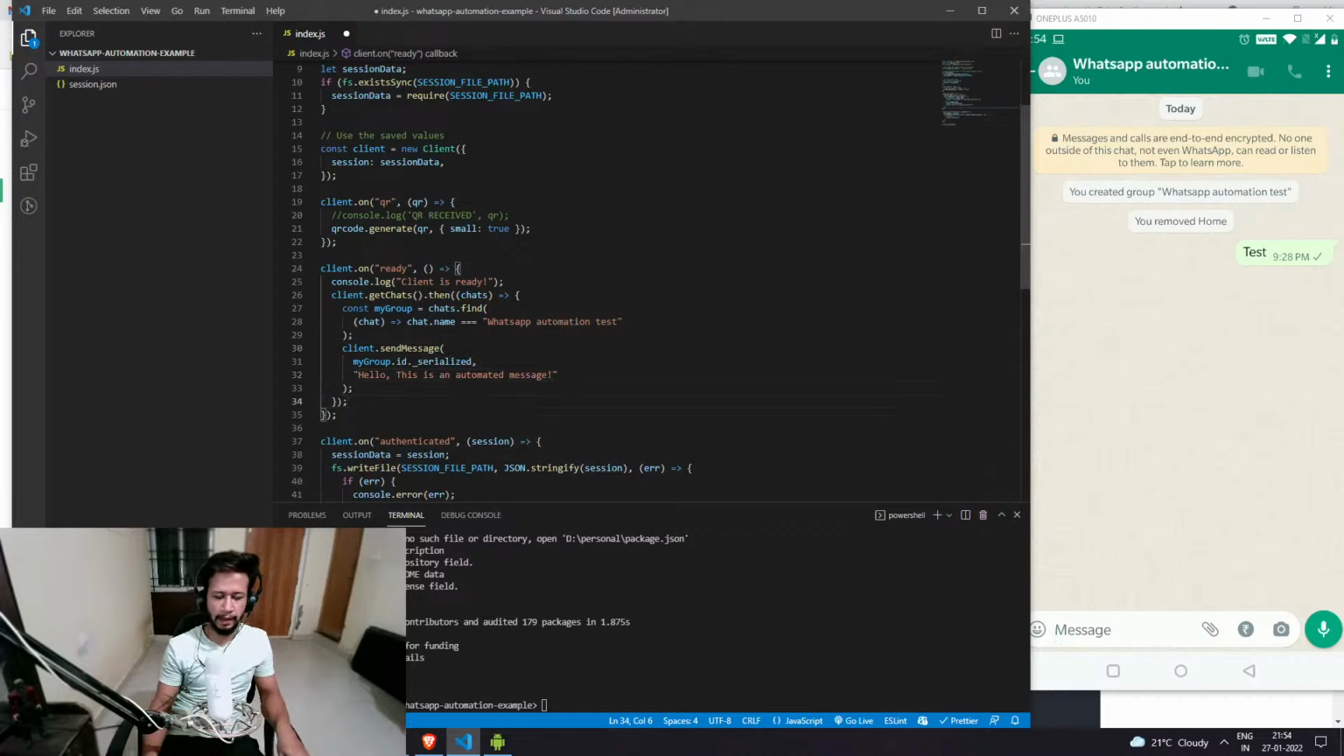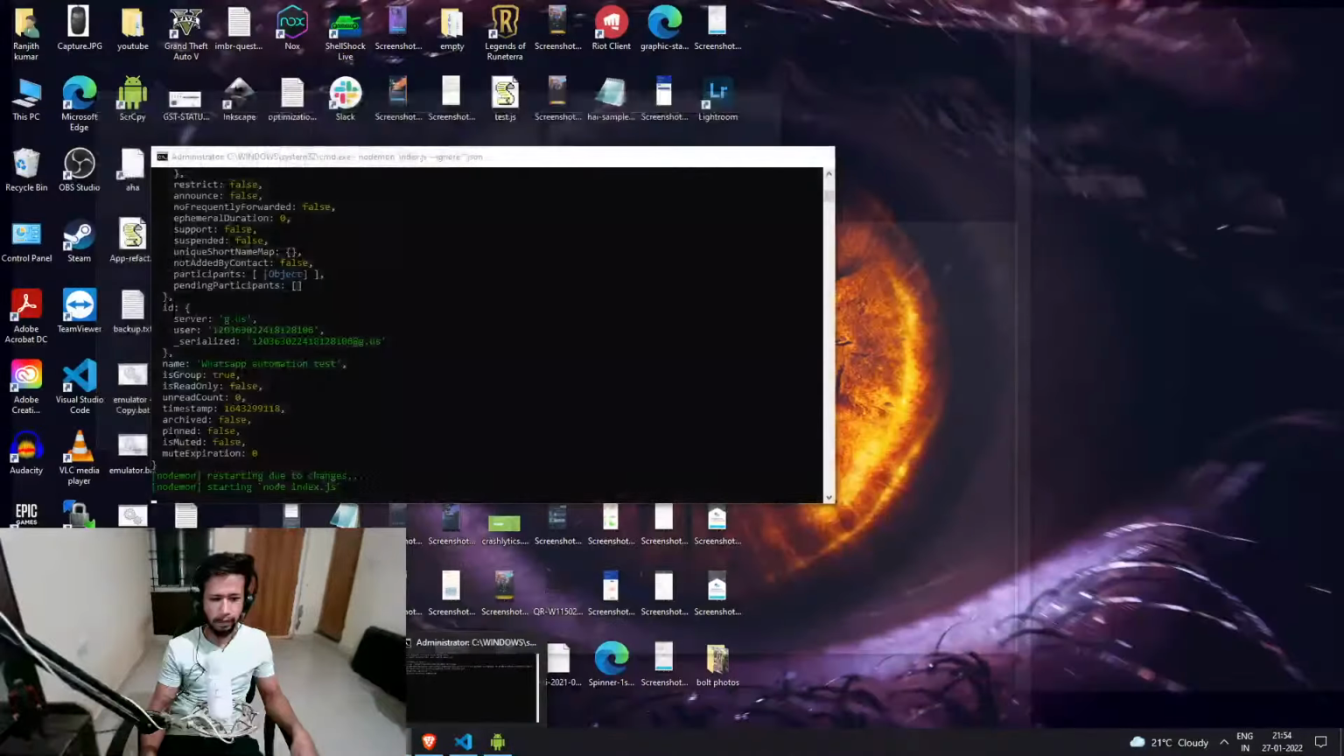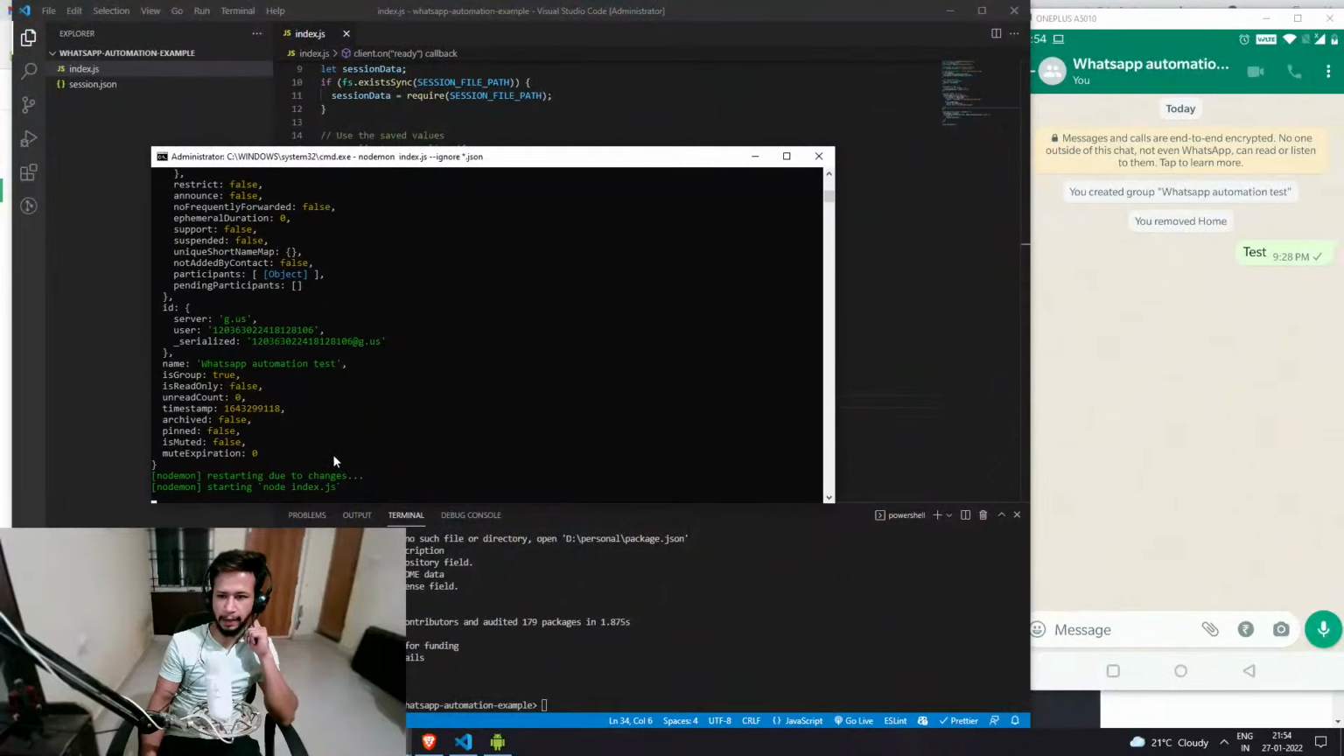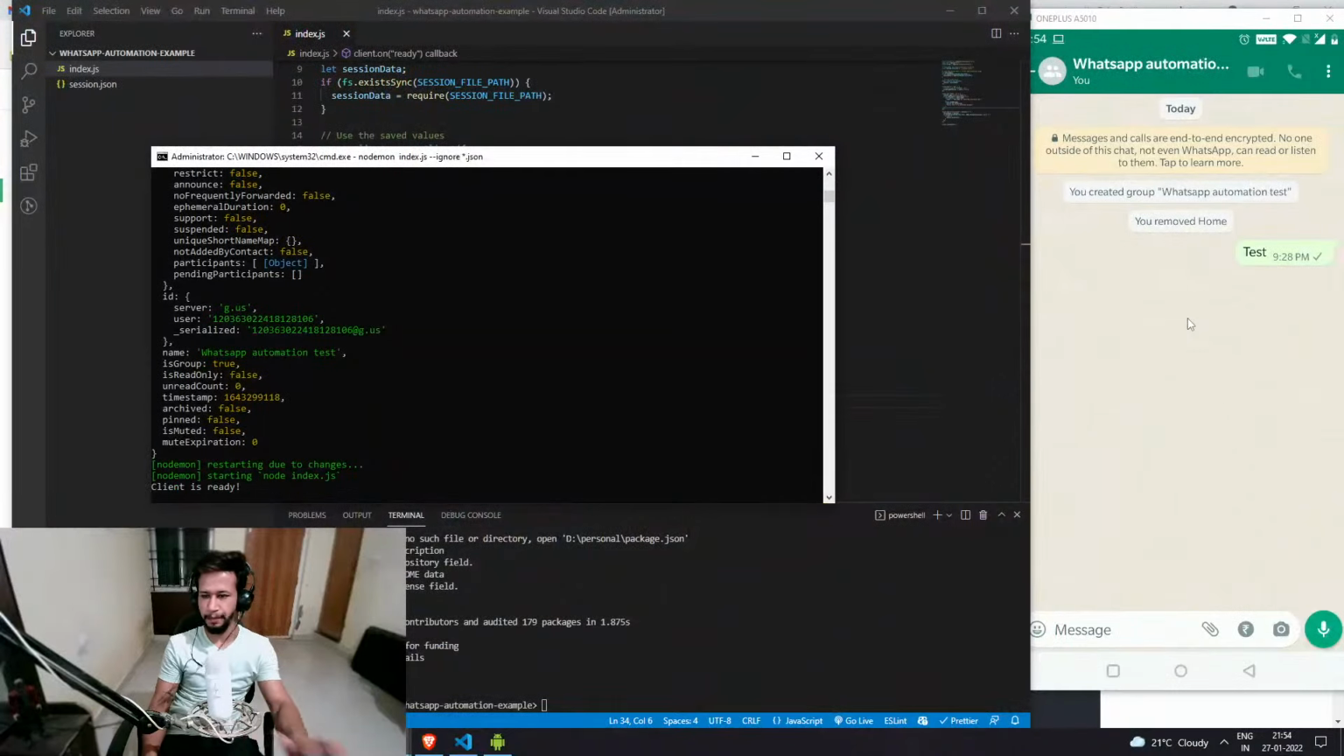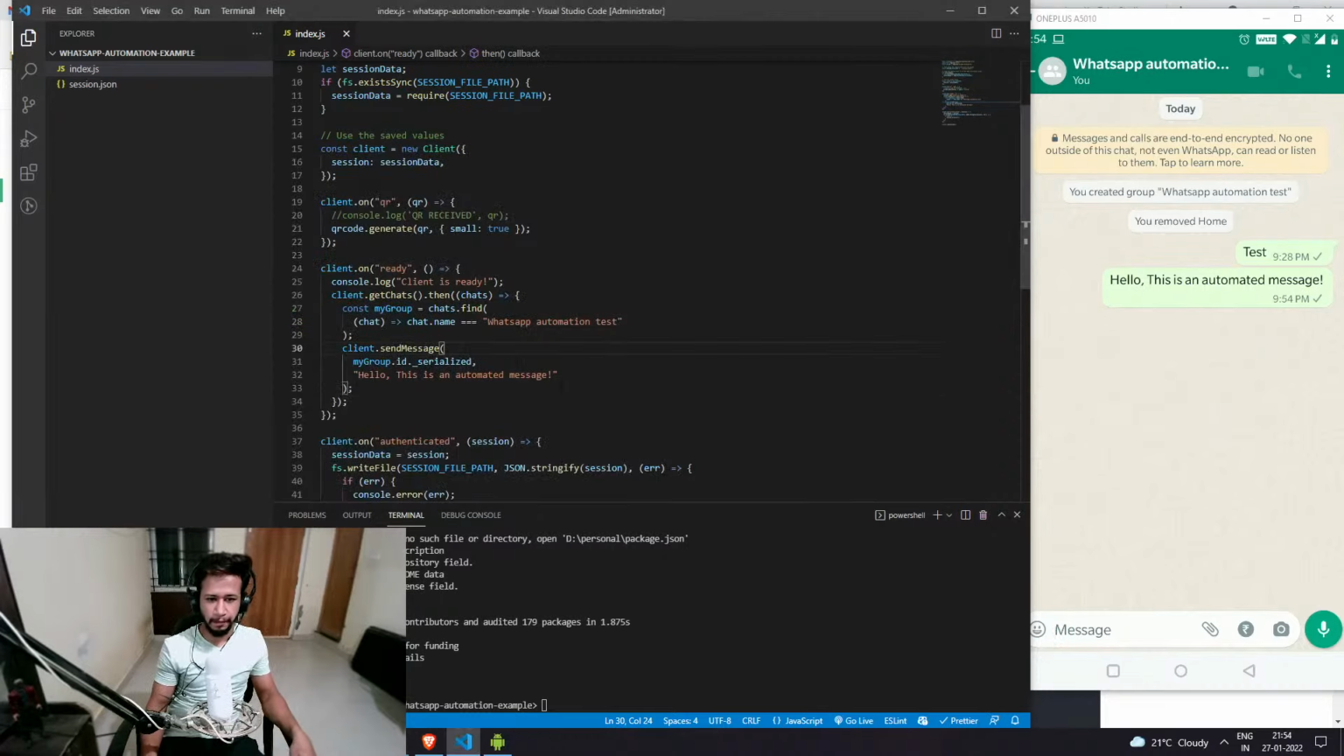Now once I save it, it should be able to send the message. Let's see. So restarting the server, let's see if it sends the message. You can see it live here, my Android device. Yeah, you can see it did send a message. It says, hello, this is an automated message. That's cool. Let's send one more message. This is an automated message again. This is awesome.